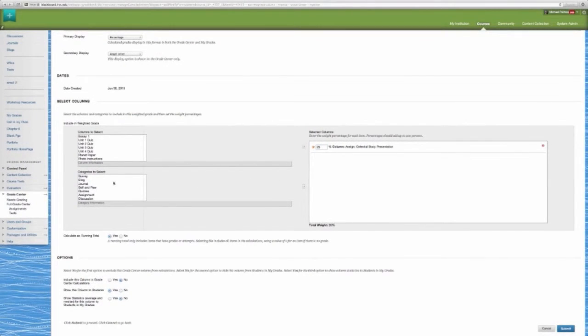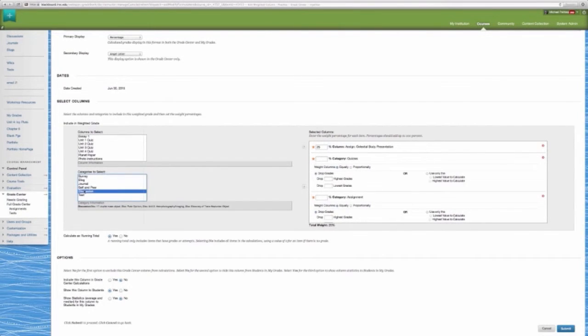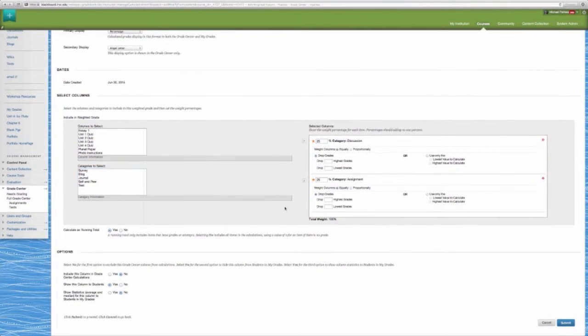Categories represent groups of assignments and can be given a weight as a group. Notice that when selected, the content of those categories appear in the small box below. Before you select a category, make sure all of the columns have been pre-assigned to the appropriate categories. Remember, you can also associate assignments with categories at any time.